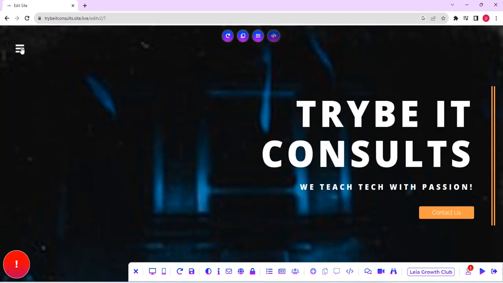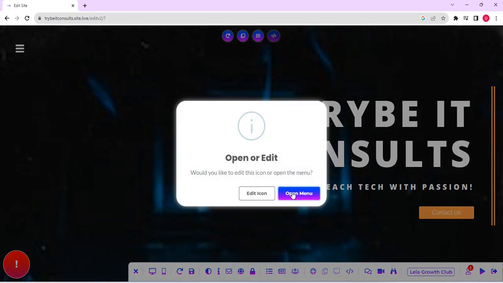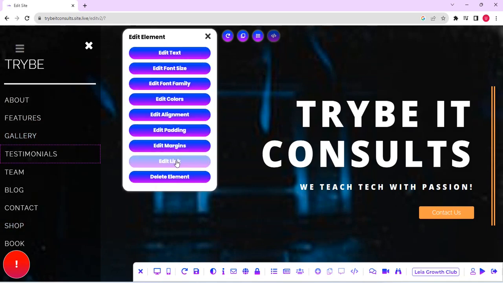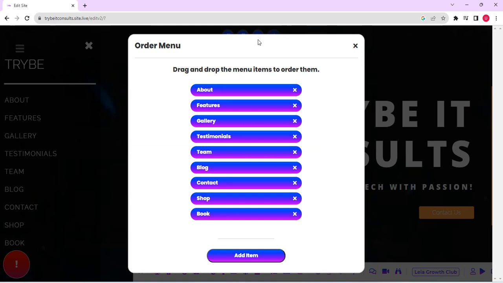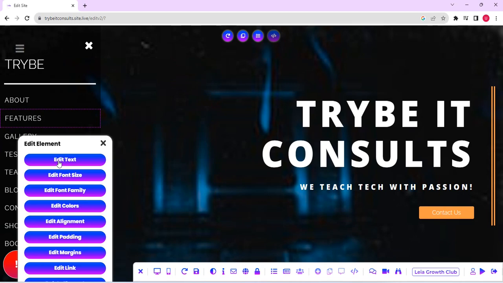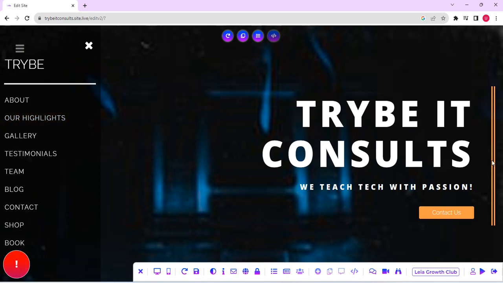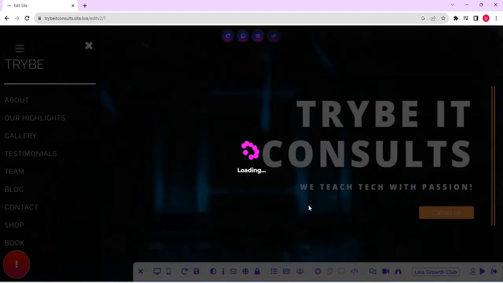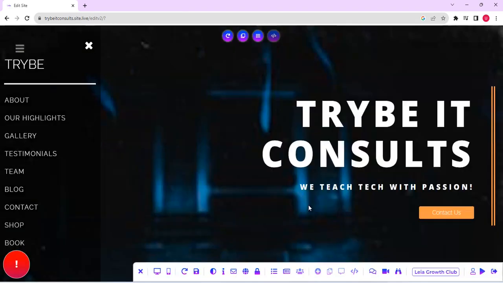So if you click on this hamburger menu, it asks you whether you want to edit or to open menu. Click on open menu. These are all the pages. So if you click on a page, for instance, you can do a lot, and if you come here, you can order the menu from this place. You can edit, for instance, if I want to edit text on here, maybe I want to rename this particular page, I can just click on text and then start typing. Once done, you just click away and it stays. Once done, you just click on live. To take you to the live site, you click on save now. That means you keep this website on file.